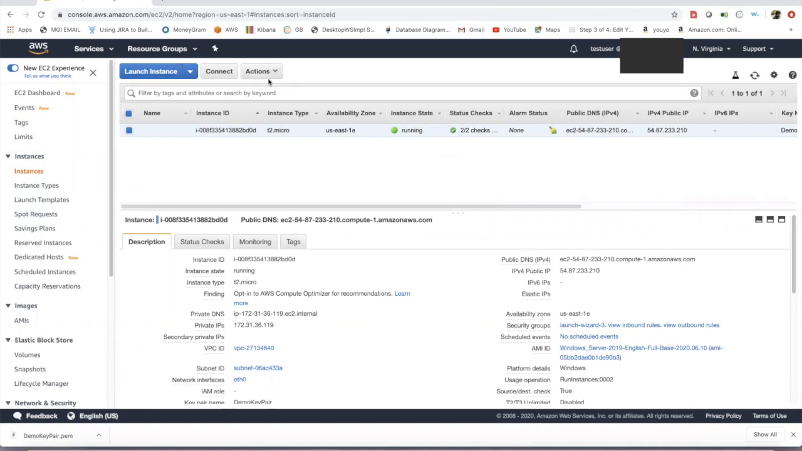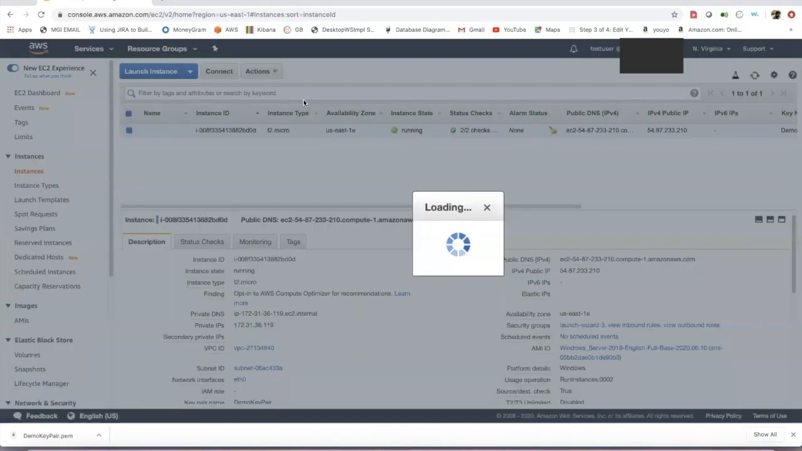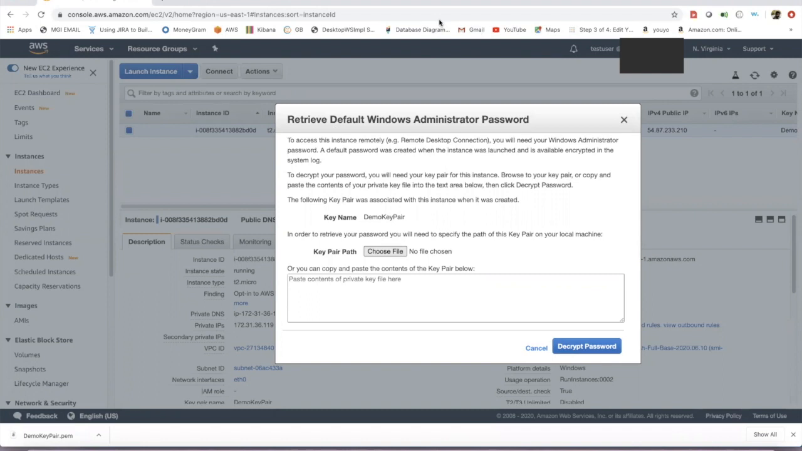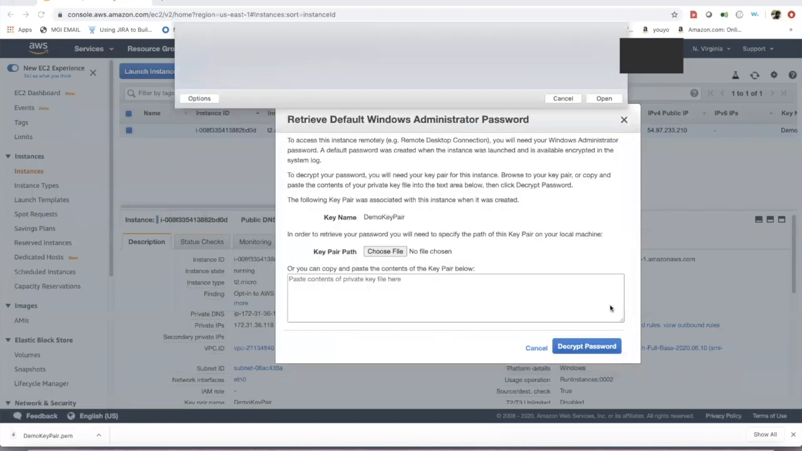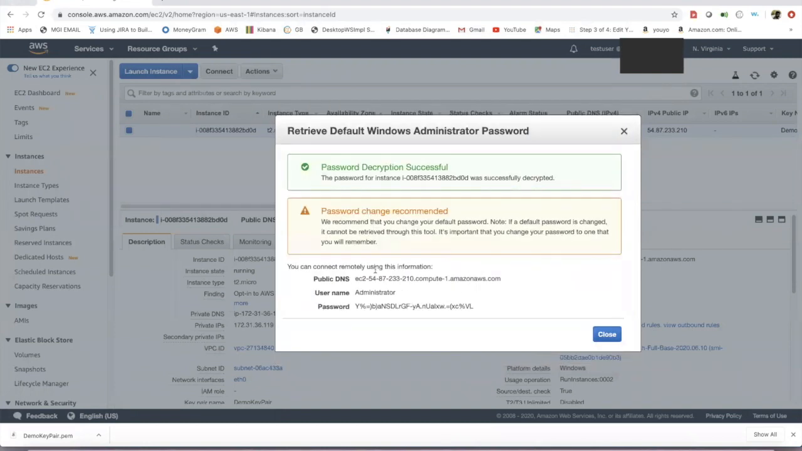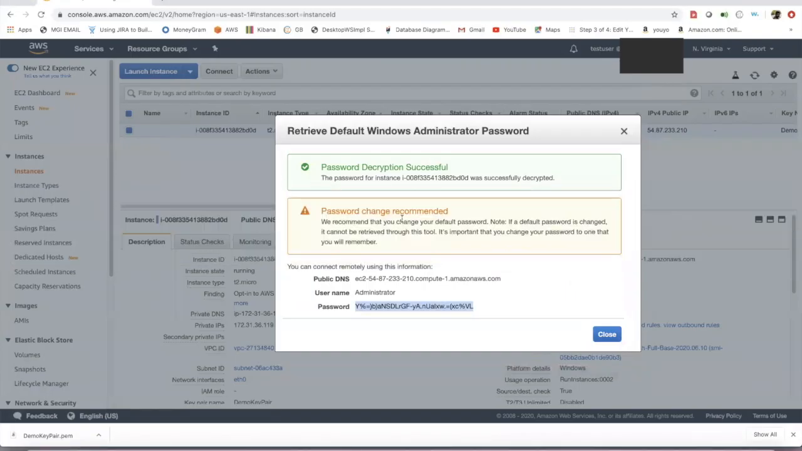So let me do one thing. In order to connect to this, we will have to connect through a terminal or a remote desktop. So let me generate the Windows password before we go there. So let me go to actions, get Windows password. Let me go and choose the file from here. So let me choose the demo key pair which we downloaded, and I'll choose it here, decrypt password. And then we have the password here. So let me just copy that and I will save it to a new file. Leave it there, come back to my screen, close it.